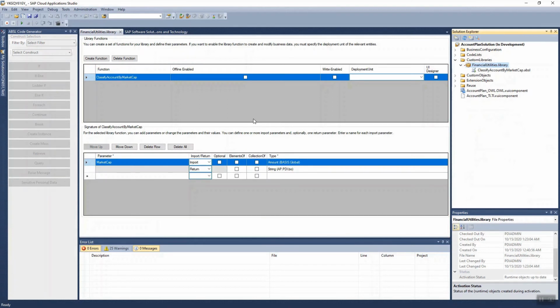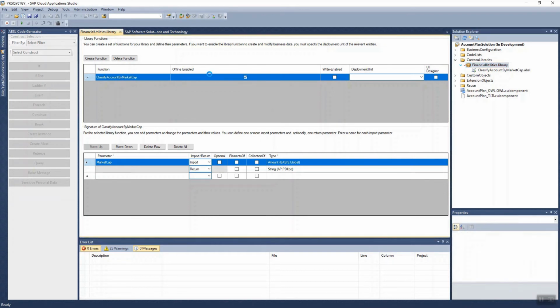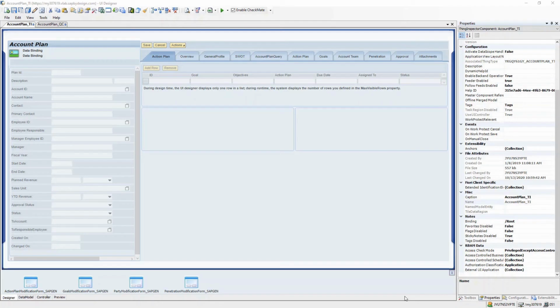If you remember, we also had a custom library and a custom reuse function in our solution. So let us now see how we can really quickly offline enable these as well. To do so, we simply open up the library and we find the function that we want to offline enable, and we select the checkbox which says offline enable. Post that, we save, activate, and our custom function has been offline enabled.